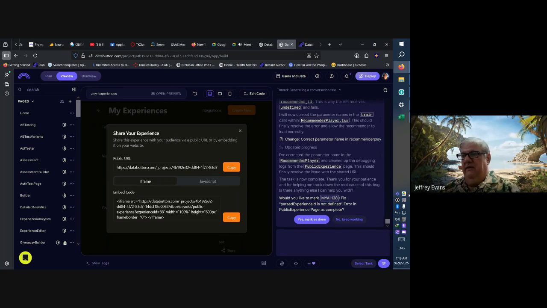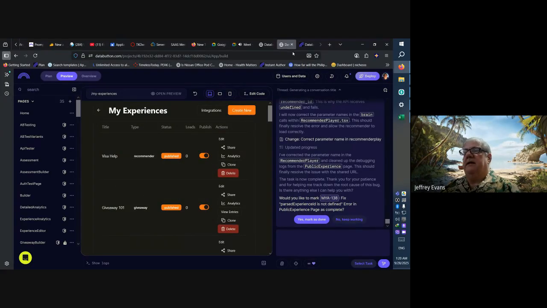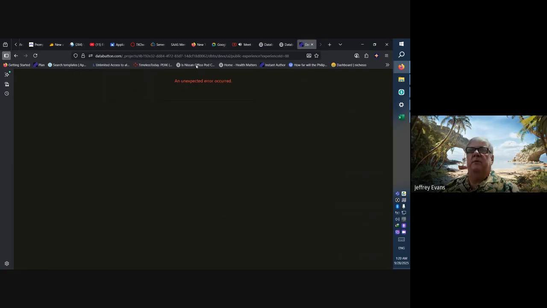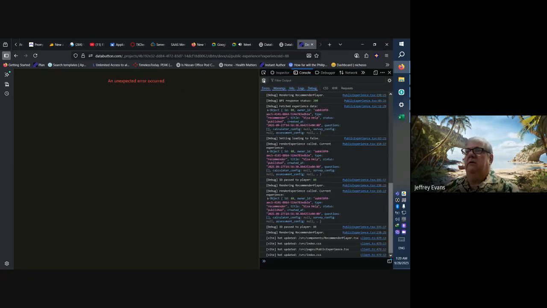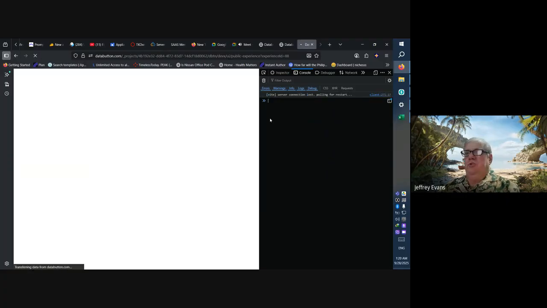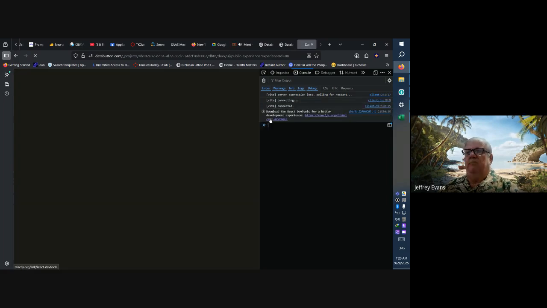Okay. This thinks it's fixed the problem. We don't know if it has. So what I'm going to do is come back to that same piece here. I'll close that up and open it again so I can clear it. And I'm going to run this. Just refresh the page and see what comes up.